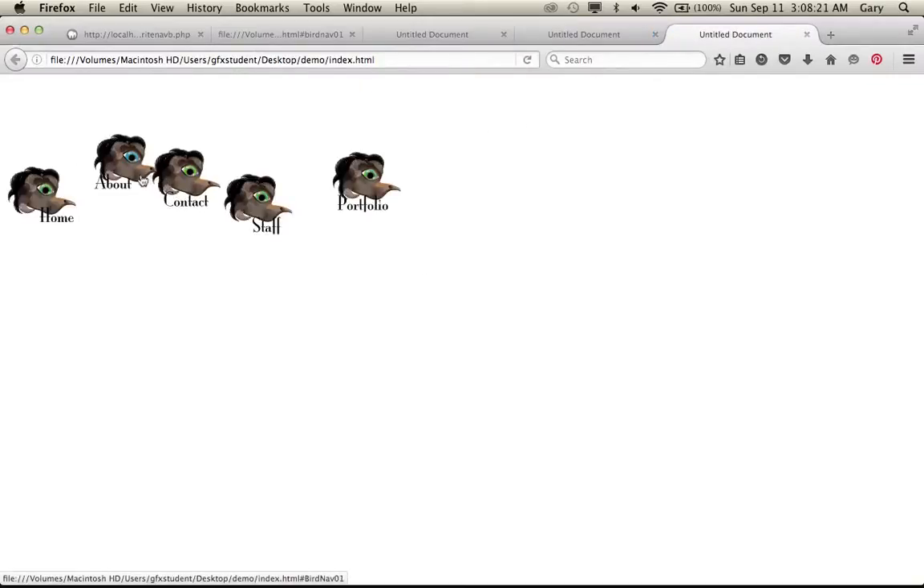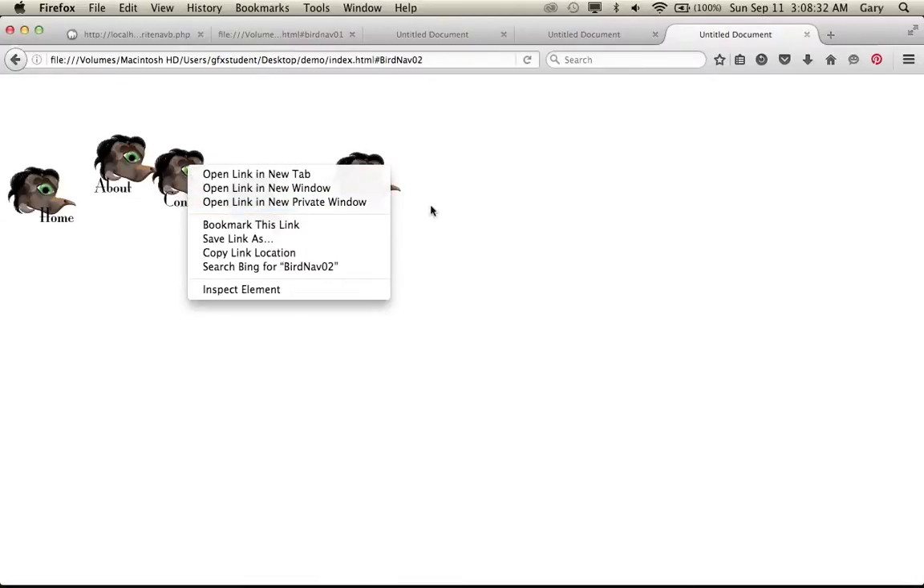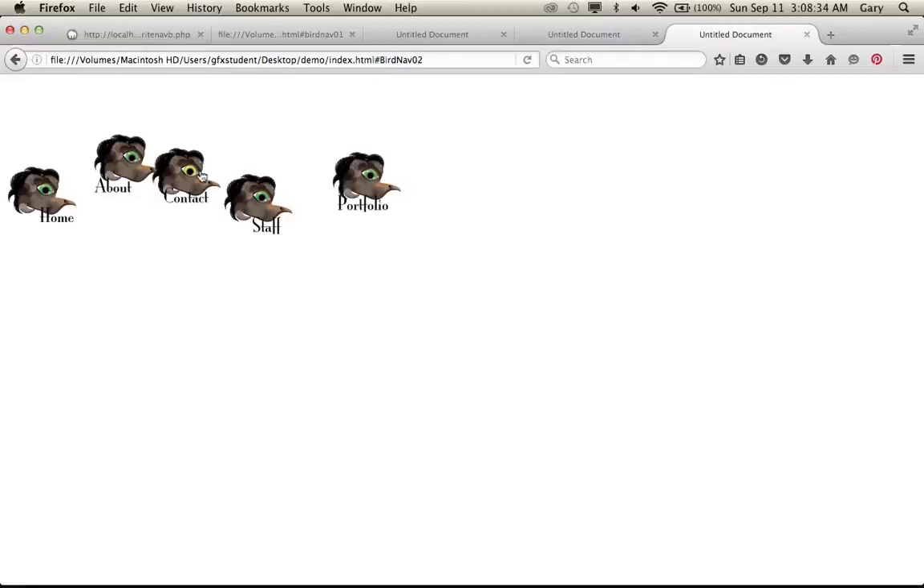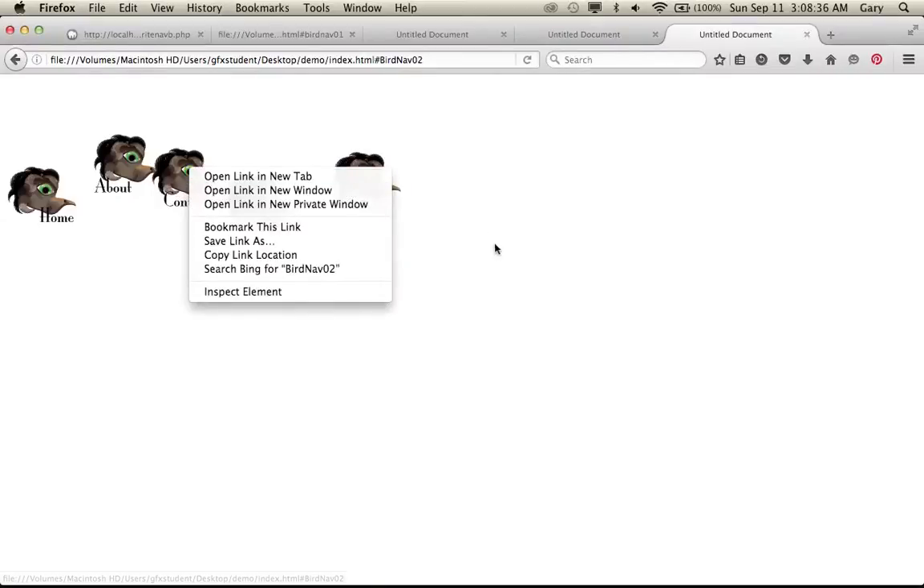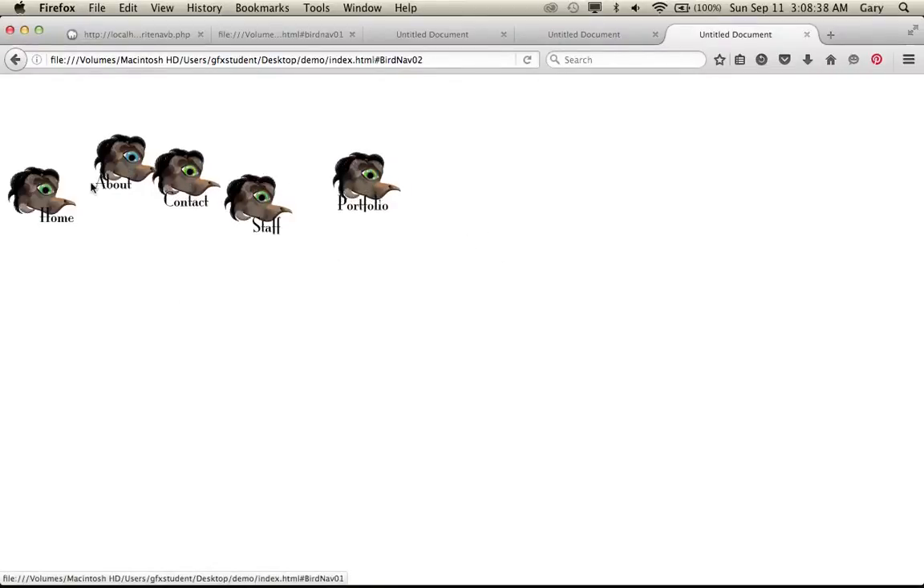Okay, so you see how they overlap, and so you can get this real informal looking navigation scheme. But the interesting thing here is if we were to view this graphic, we would see that it is all that one graphic that is just being moved around. Okay, so there it is.